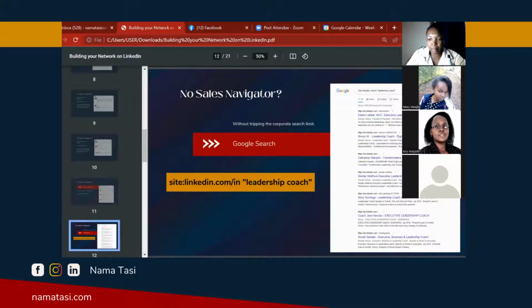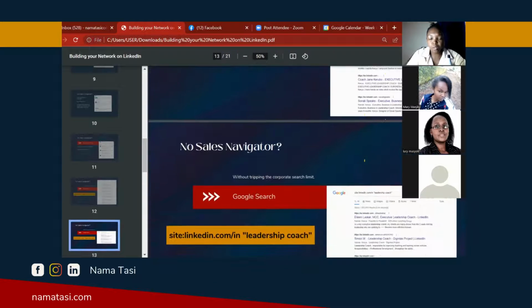Let me give you another example here of what I mean by Boolean.